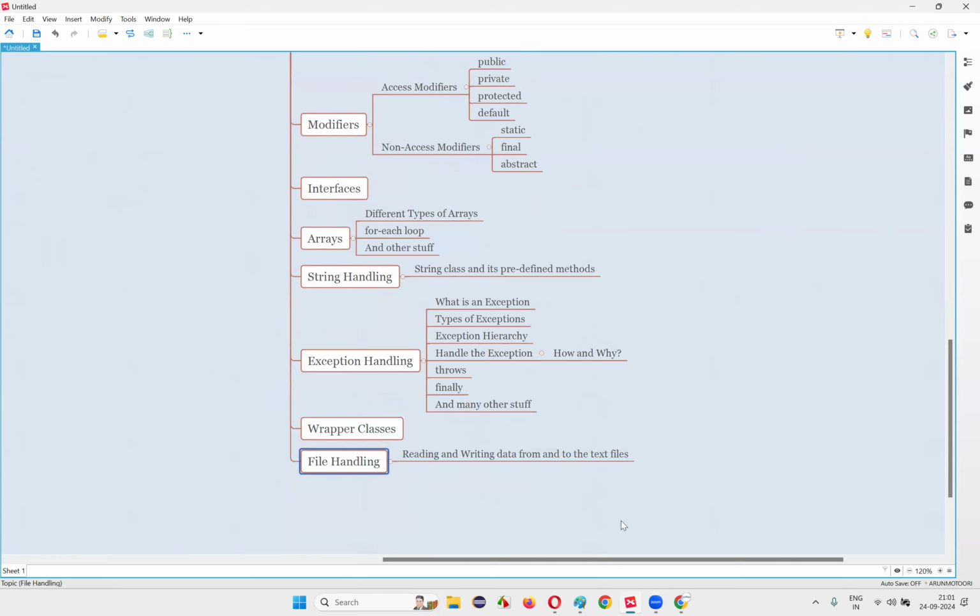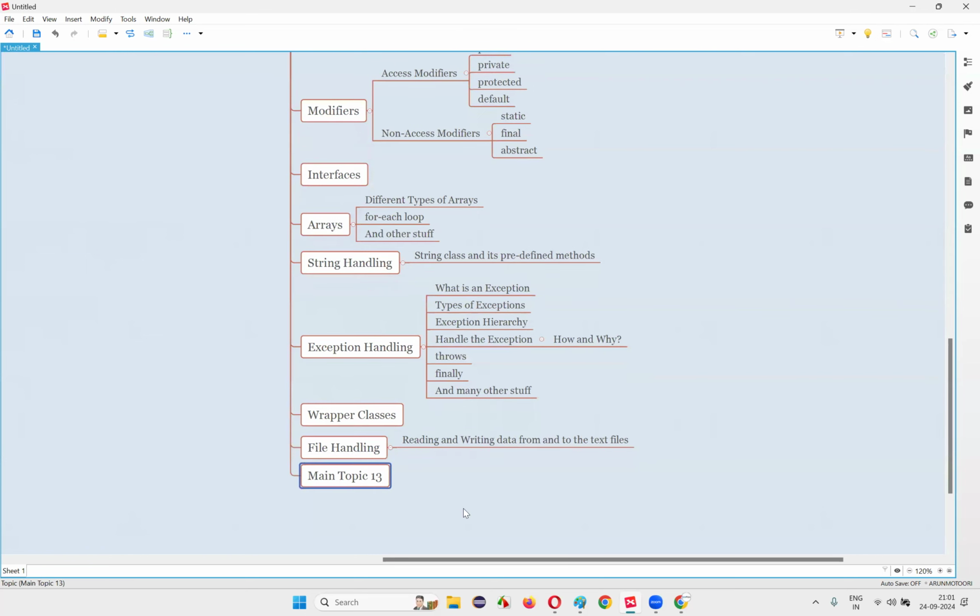But initially, next weekend, we'll only cover the topics that are compulsorily required before we go for Selenium Java automation. Whatever the important topics of Java are, those we are going to cover. Then file handling is another topic, guys.